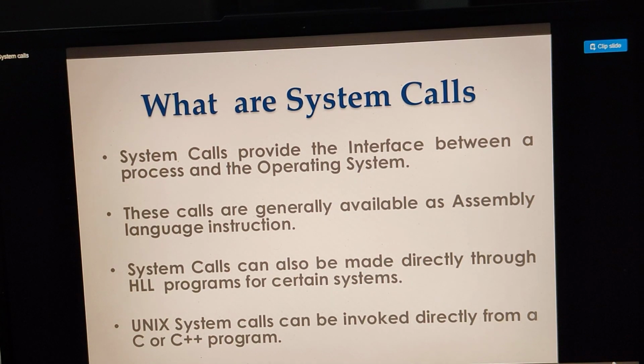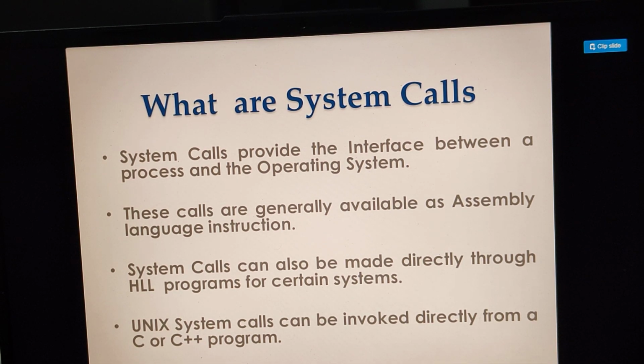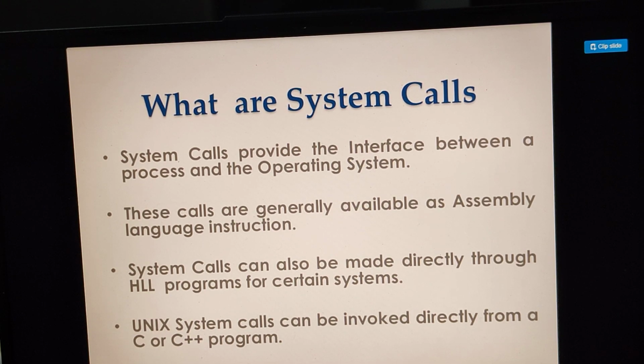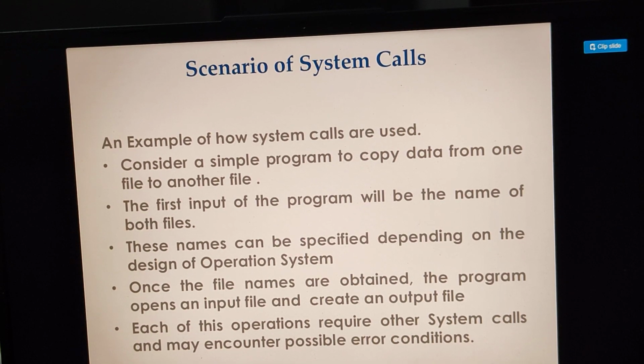What are system calls? System calls provide the interface between a process and the operating system. These calls are generally available as assembly language instructions. System calls can also be made directly through HLL programs for certain systems. Unix system calls can be invoked directly from a C or C++ program.